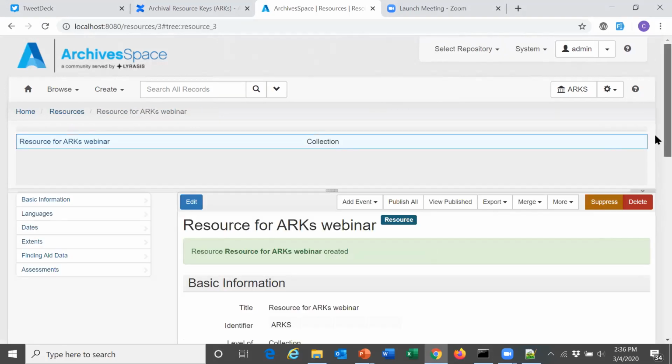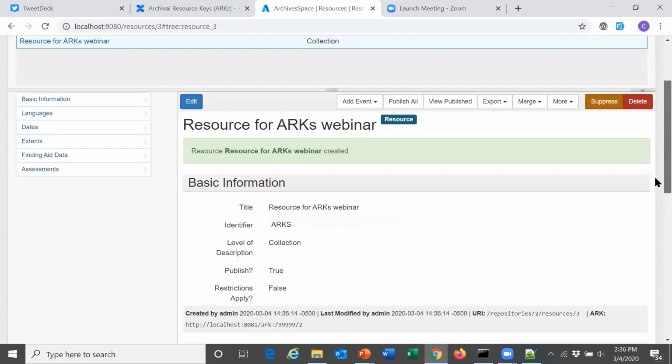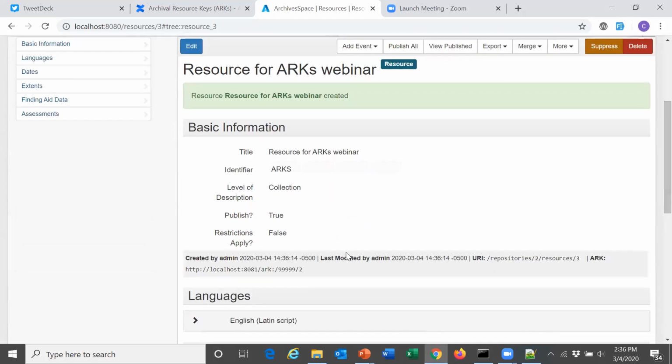Okay, this is view mode, read-only mode for this record. So in the administrative information for this record, at the bottom of the basic information section, you see that in addition to the URI, there's also an area for the ARK. That means there was an ARK created when I saved that record.